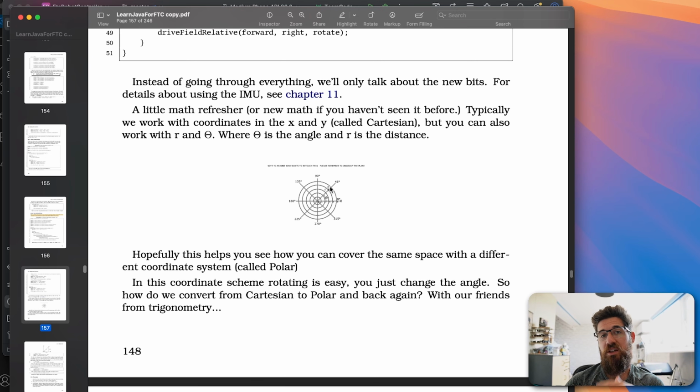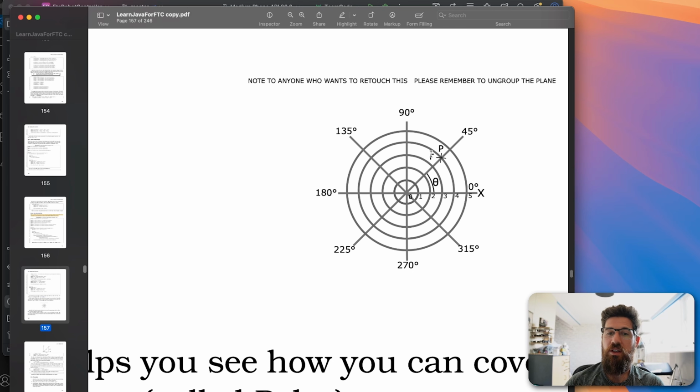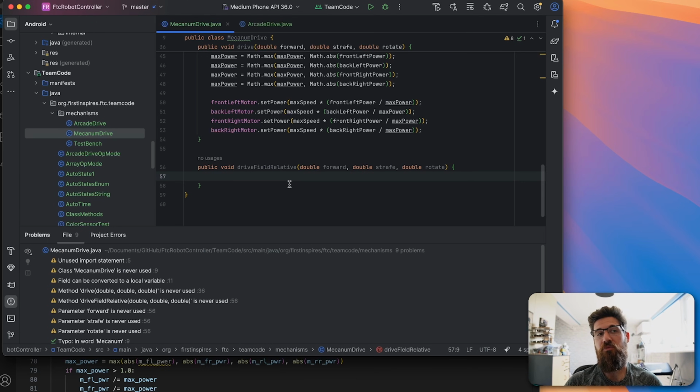So rather than using X and Y to plot our position, you end up with an angle theta, and R is your distance away from your center point. And thankfully, you can use a little bit of simple mathematics that is already baked in for us, with a little bit of trigonometry, to turn our Cartesian coordinates into polar coordinates. Let's go ahead and convert our X and Y position into polar coordinates.